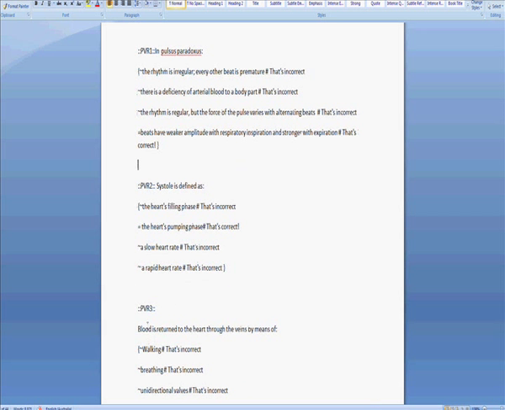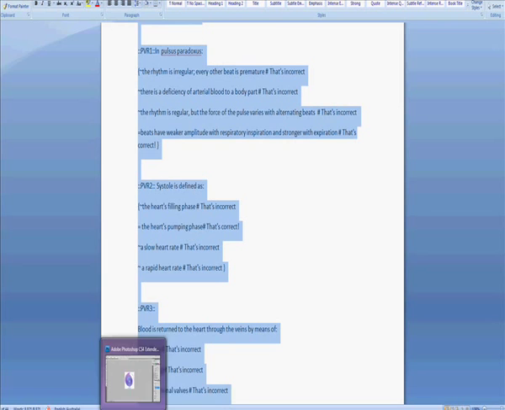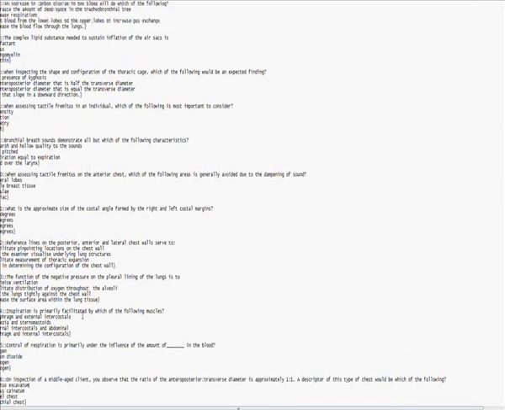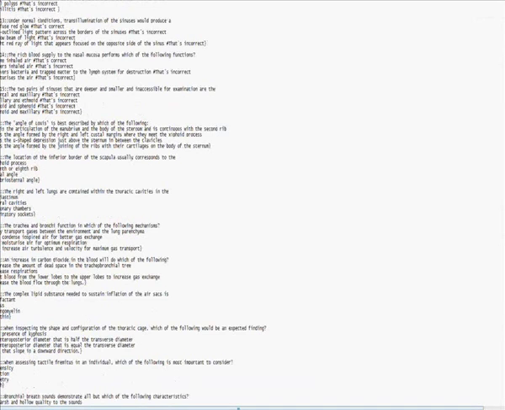Once I've done all of that, I copy it, I open Notepad, which is under your accessories menu, and I paste the entire document into Notepad. Now I can see some of it's come a bit off screen. It's very important when you do paste it into Notepad to make sure that every question appears separately, so that there's a break in between each question.